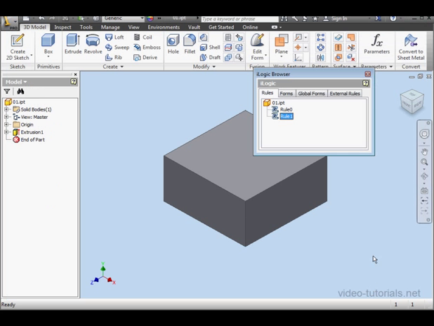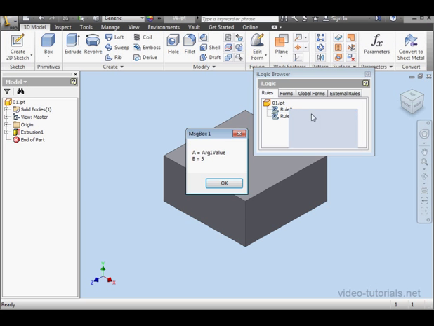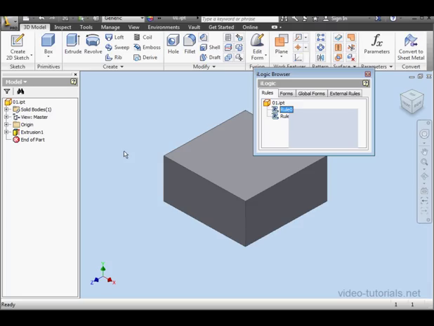Click OK. Right-click on Rule 0, Run Rule. Here's our first message box. Let's click OK. And here's our second message box. Click OK again. This concludes our tutorial about using rule arguments.